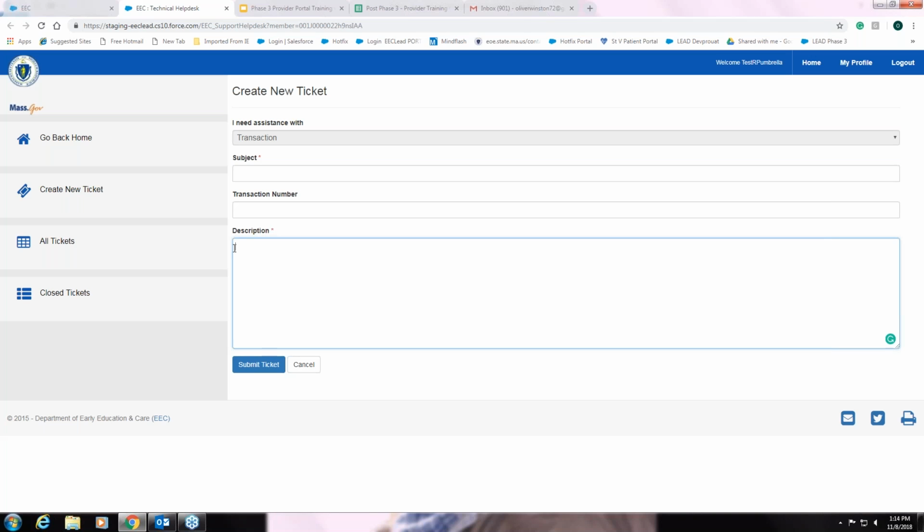The next section below that in this blue box is about submitting a support ticket. If you are having any difficulties with the portal, we ask that you submit a support ticket so that our technical help desk can be aware of it and can help you resolve your issue. So to submit a support ticket, you would just click where it says click here to create a new ticket. And that brings you to this page.